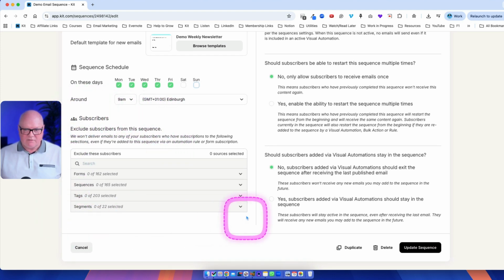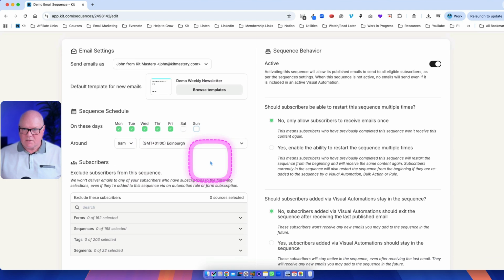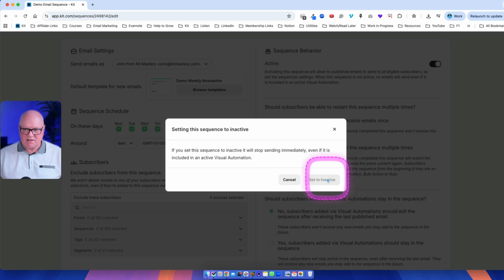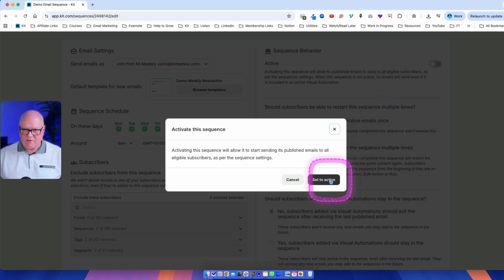And then at the bottom left, you can employ what's known as exclusion filters. So if there were people you didn't want to get this sequence, you could add an exclusion filter in here. You might say, don't send this to anyone who has the tag ABC, or anybody who is in the segment XYZ, whatever. On the top right-hand side, you'll see the slider switch. You can activate and deactivate a sequence. If I slide that, it says set to inactive. It means that it will stop being sent to people. I can reactivate it again.